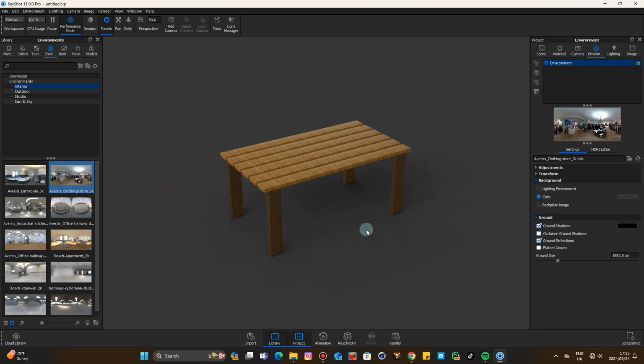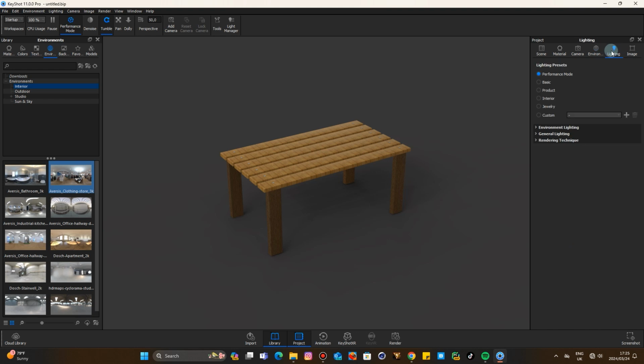Let's enable ground reflections. They will show in a sec. Lighting presets. This is where the magic happens. You can customize your own. Then we have 1, 2, 3, 4 presets that are made for all of this specifically. Now let's just select product. Now as you can see, the shadows as well that are showing.